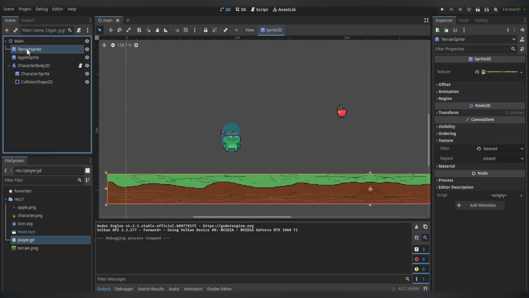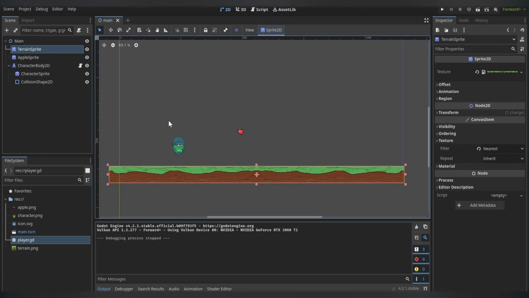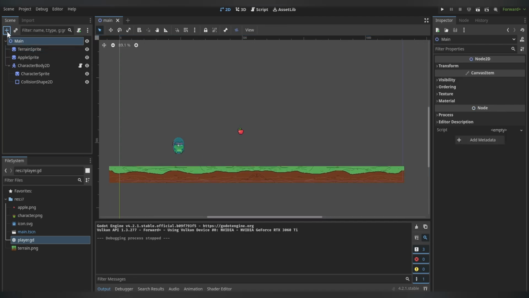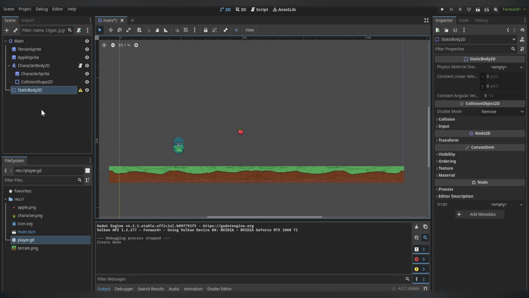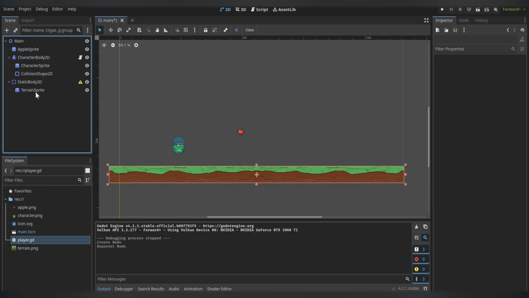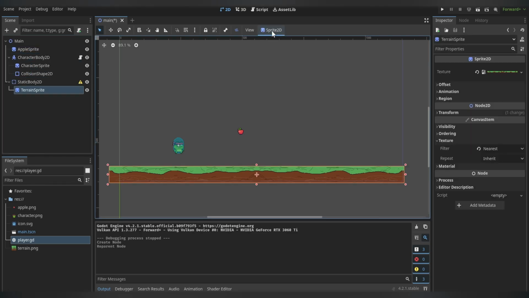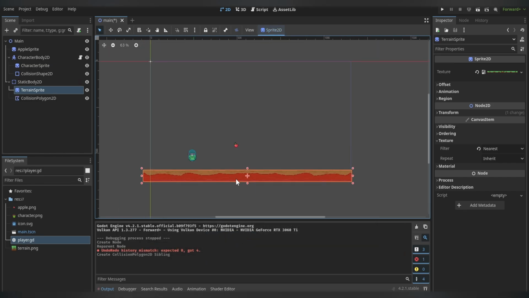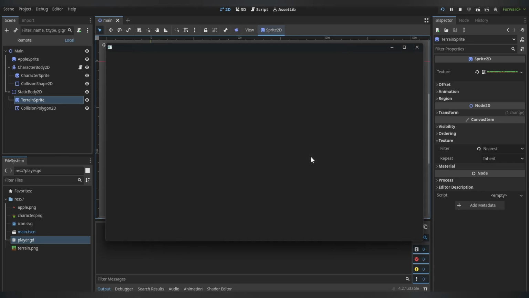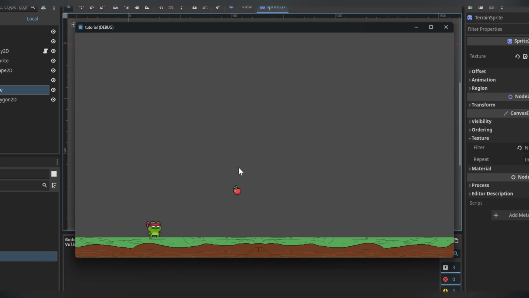So how do we give the terrain collision? Basically, you have to create a static body. Again, this is something you have to learn. It's not something you can guess. Just drag the sprite here. Another thing you can learn is that when you have a sprite, you can actually create a collision automatically by clicking this. Just create, and there you go. That's our collision. If you play now, yeah, now the floor has collision.